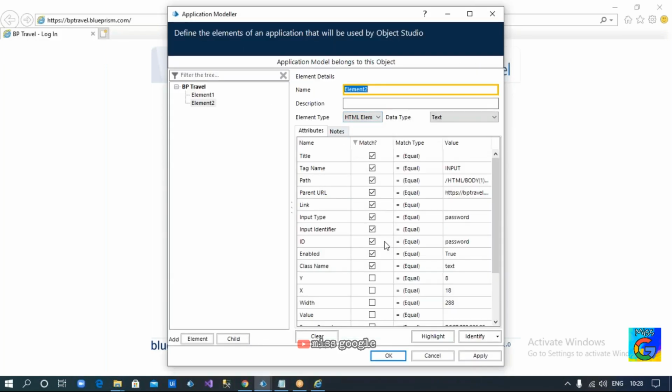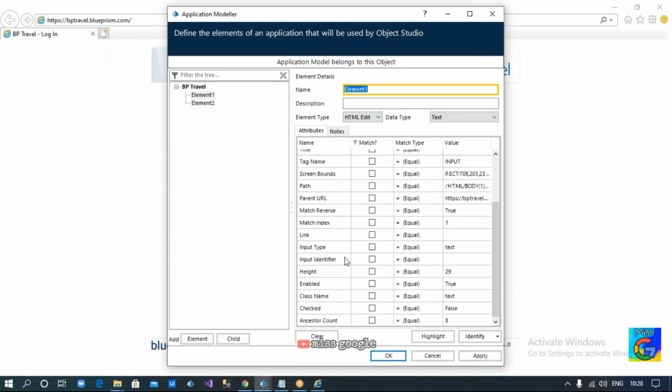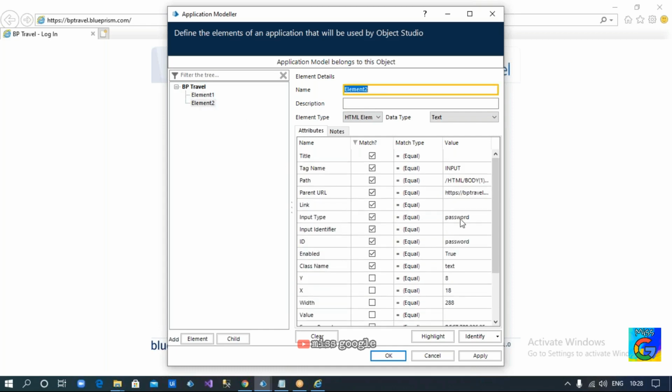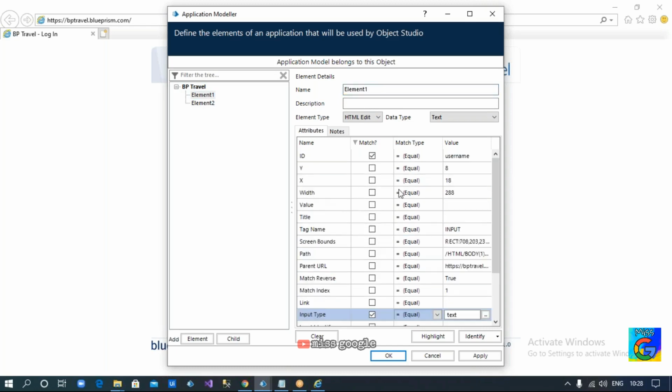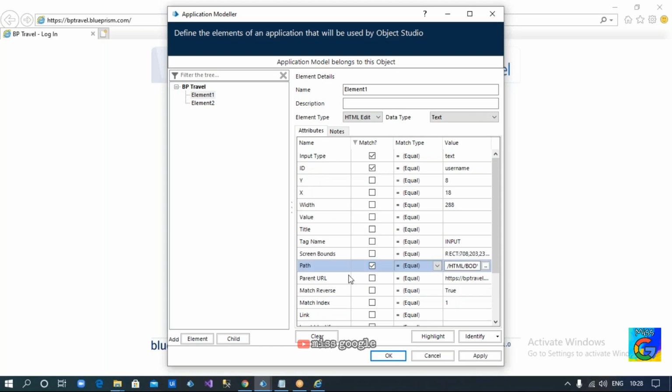So here we see the password. Input type, you see the difference here. For this the input type is text. For this the input type is password. Okay, this is also unique. So we can choose input type also. I'm choosing input type also. Okay, and can I go ahead and choose path here? No, do not choose path and parent URL.